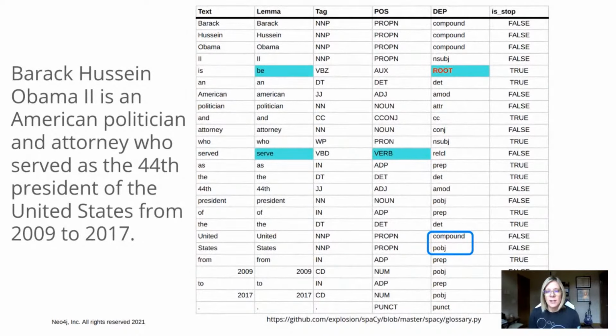I'll point out, for instance, that I have two verbs here. I have be, that's the lemma of the verb is, and then I have serve, which is the lemma of the word served, past tense of serve. So I have objects here and subjects here. Somebody throw out in chat how you think I might put the correct verb with the correct noun. So let's just take a minute to chat in on that.